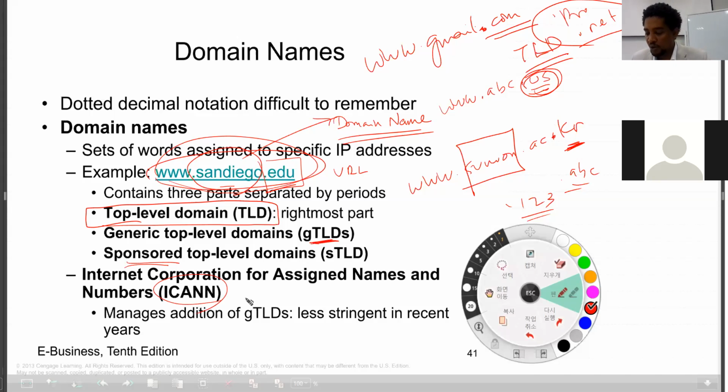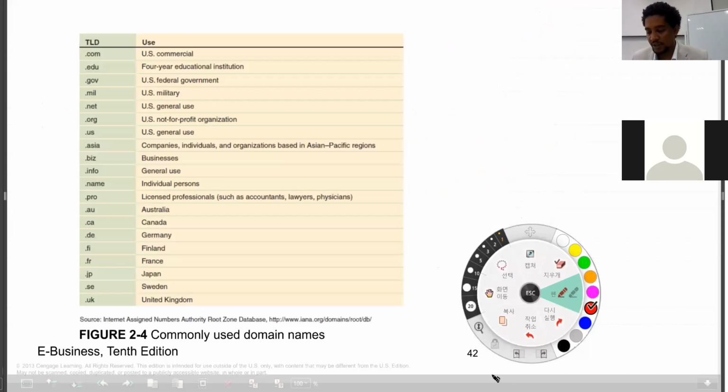It is the Internet Corporation for Assigned Names and Numbers. They manage the addition of generic top level domains, which has become less stringent in recent years. So it is less strict. These are the top level domains you can see here. From a top level domain, you can identify the generic and the sponsored ones.